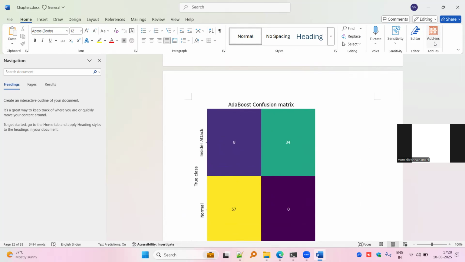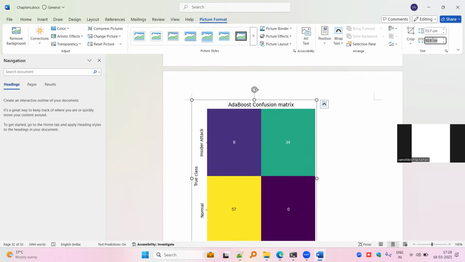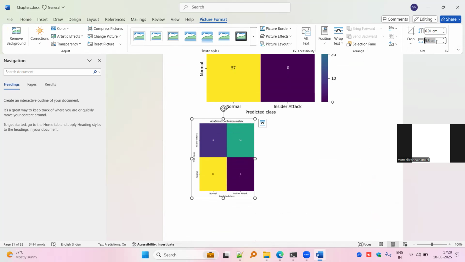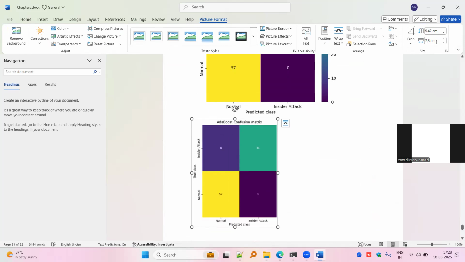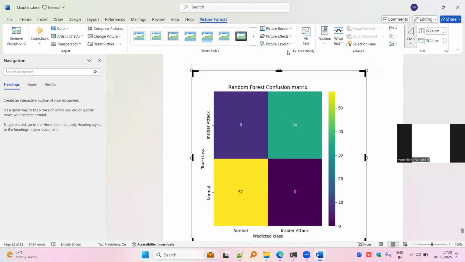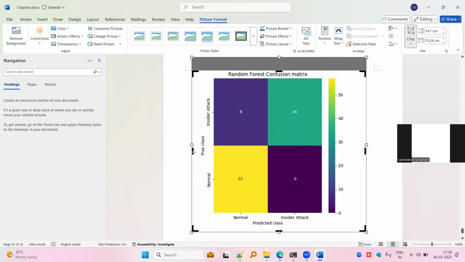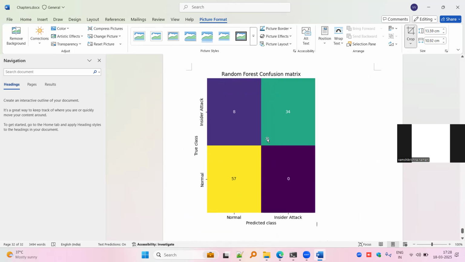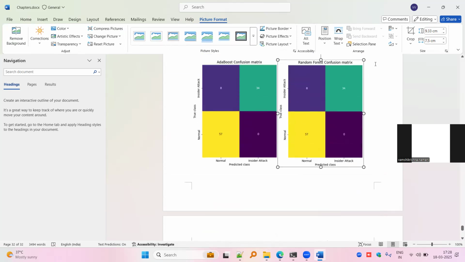So the width will be around 5.5. In usual practice, either 5.5 or 7.5 also looks good. Okay, 7.5. Then after random forest, I'm cropping it. Don't crop the algorithm names above, because you will get confused again about which algorithm the confusion matrix belongs to. Seven point five, yeah, like this.